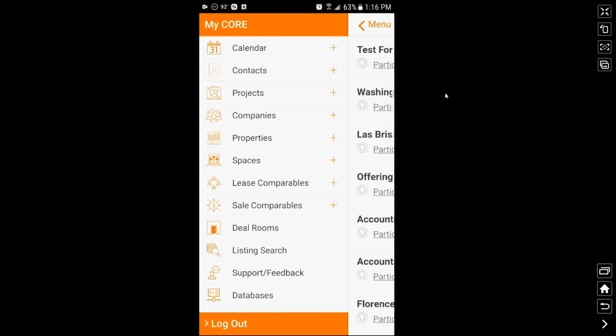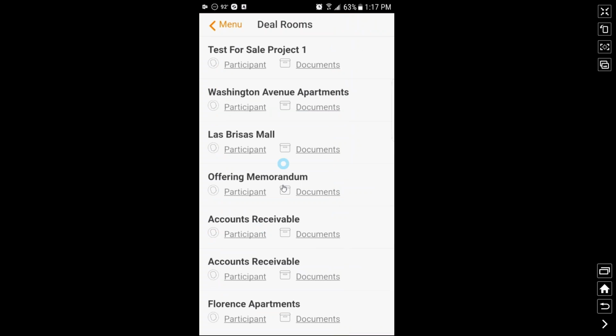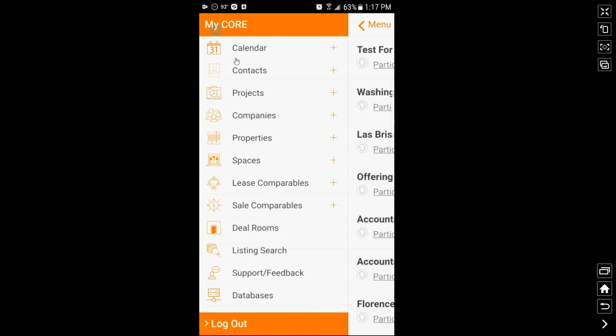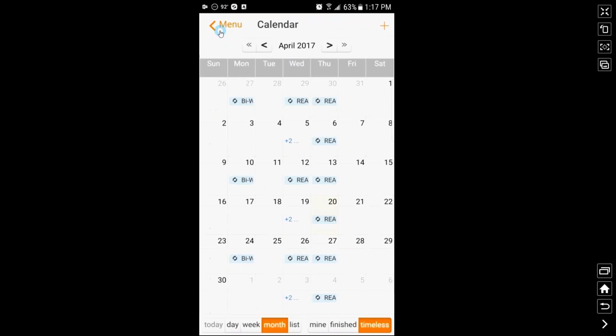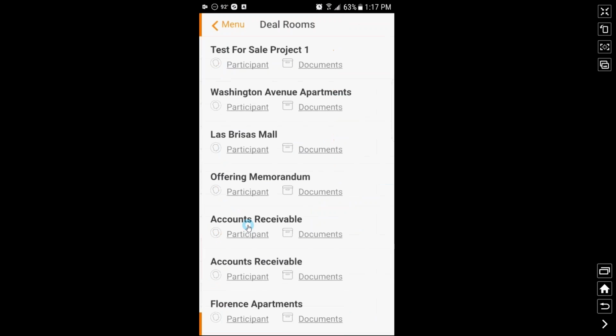And so when you open up the RealNex core app on either your Android phone or iPhone or tablet, you'll see down towards the bottom of the list of different available tables a section for deal rooms. So when we click on that, we'll see the different deals that we have available. And actually, let's go to calendar and then let's reopen the deal room.